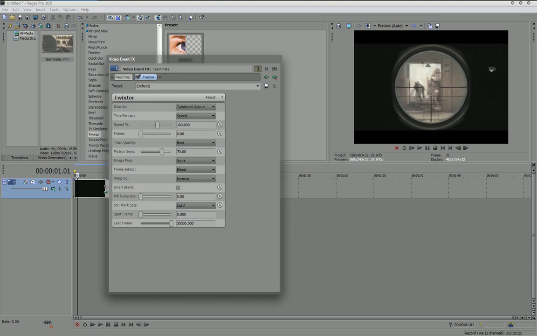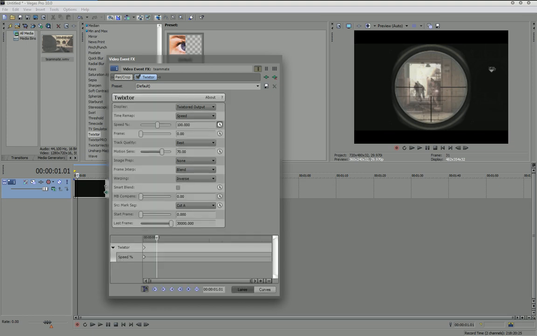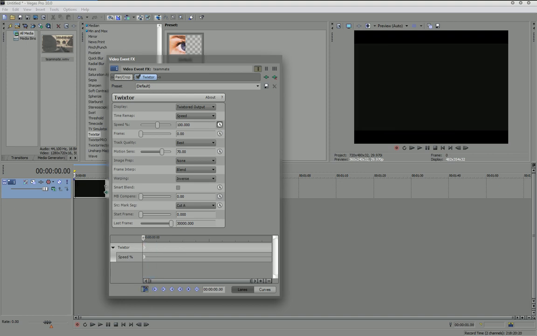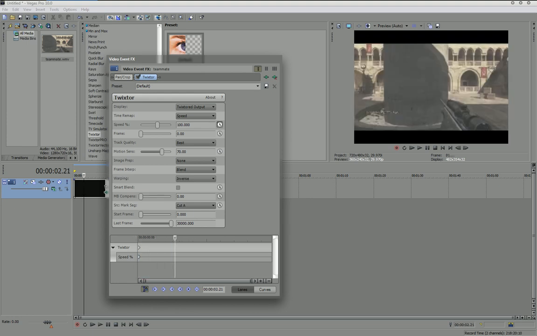And then you're going to want to keyframe the speed. Just press on that little thingy. And then you want to make sure this is clicked. And then you want to go to where you want TWIXTOR to start in your clip. It'll preview like here.